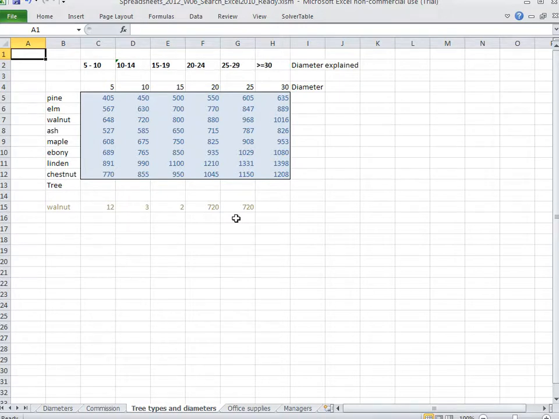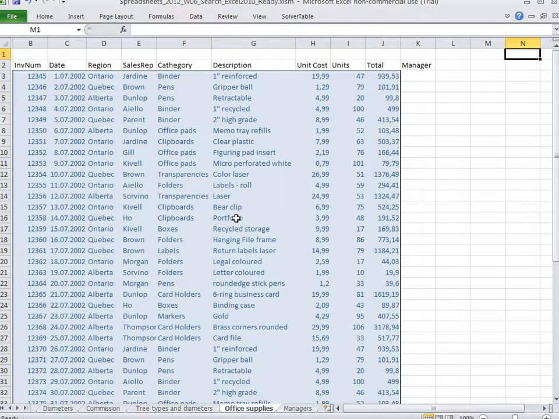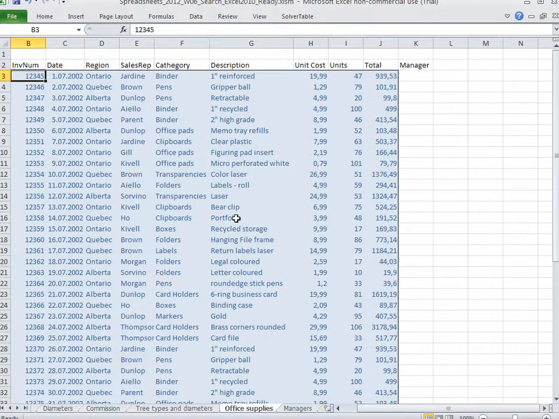Let us now consider one more exercise that does exactly the same thing. So here is a table which considers office supplies. In the left column we have inventory number, which is where the sales was made. Next up is the date on which the sales was made. Then the sales was made in Canada, so there are 3 regions to consider: Ontario, Quebec and Alberta.